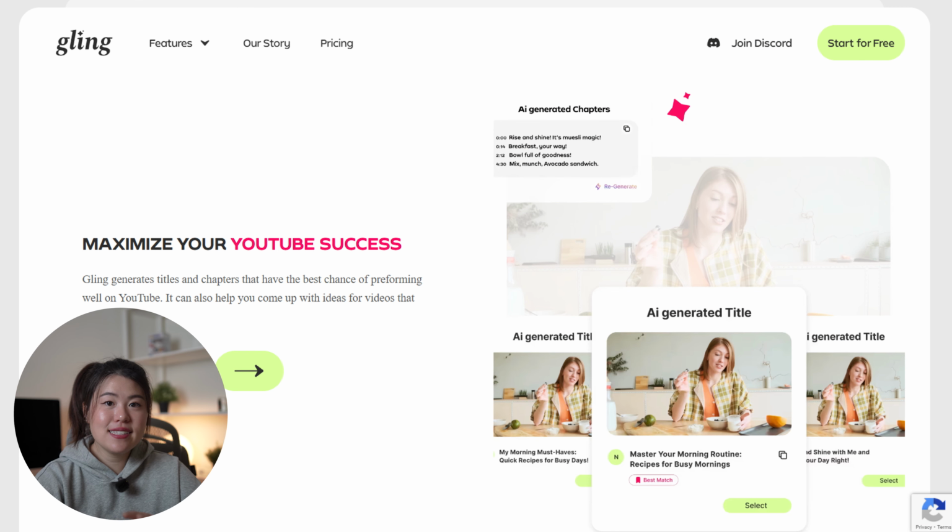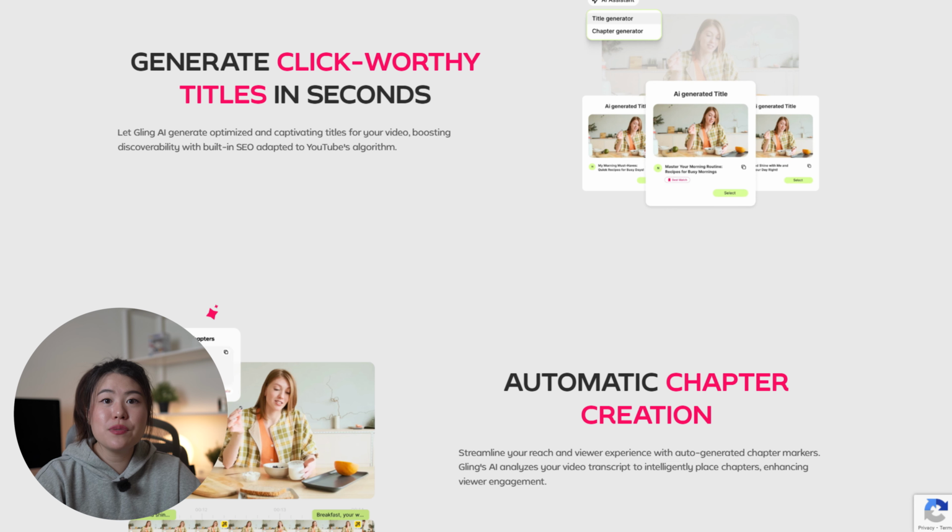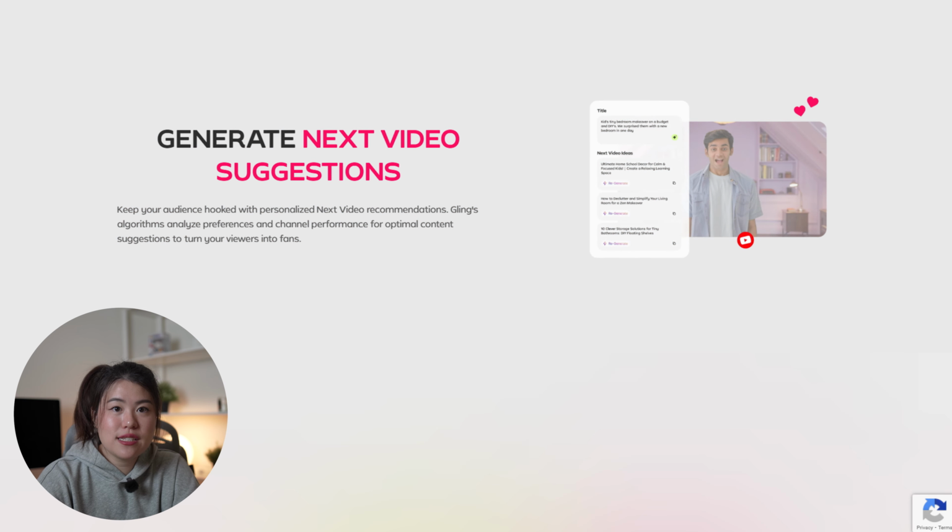Maximize success. This category is about helping your videos perform better after they're published. The title generator helps suggest video titles, so that way you're not starting from scratch every time you upload. The chapters generator breaks long videos into sections, making them easier to navigate and more viewer-friendly. Next, video suggestions help guide future content ideas based on what you're already making. These features support consistency and growth, not just editing speed.